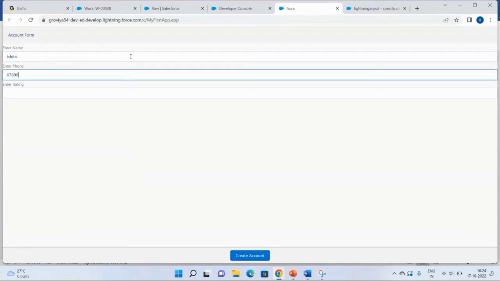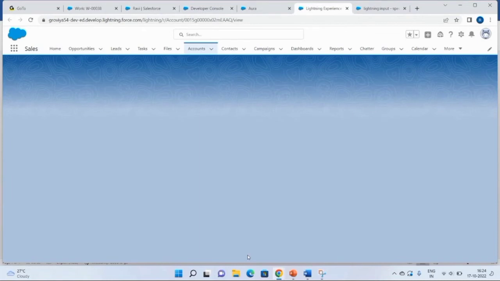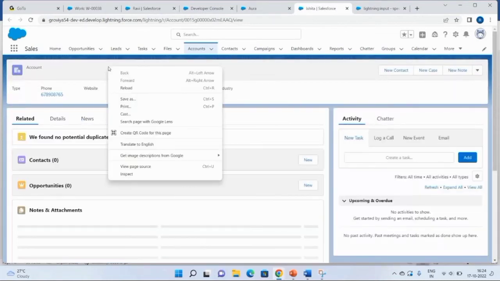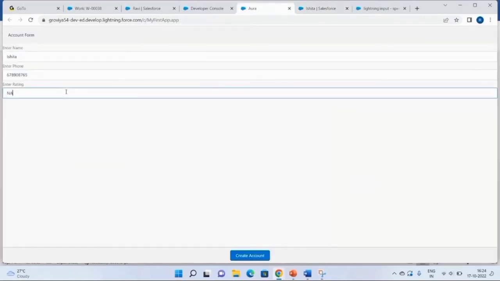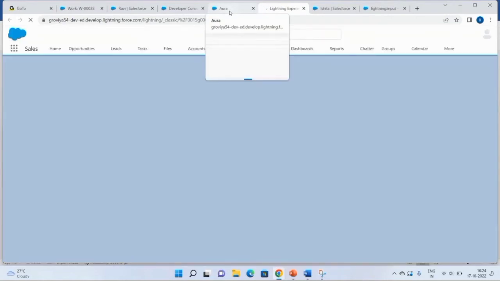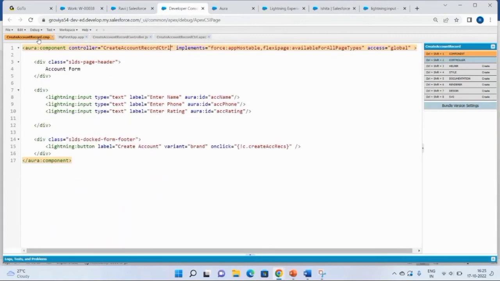I enter a phone number and click on create account. So you can see here. If I generate an exception, I'll get the alert. So we can see we have got the data here. Let's say I put the rating NA and click on create account. Still, actually, I haven't applied the validation for that. We can put the validation there. So I'll put the required attributes there.